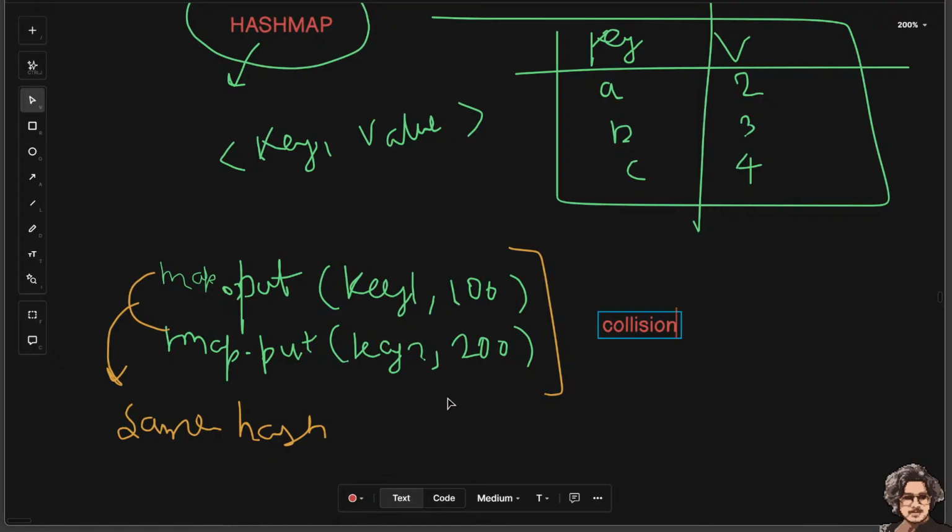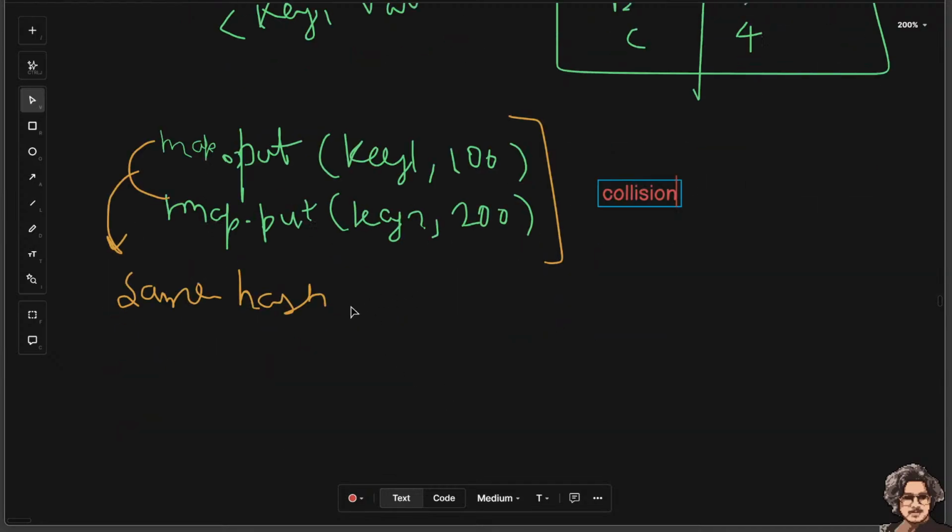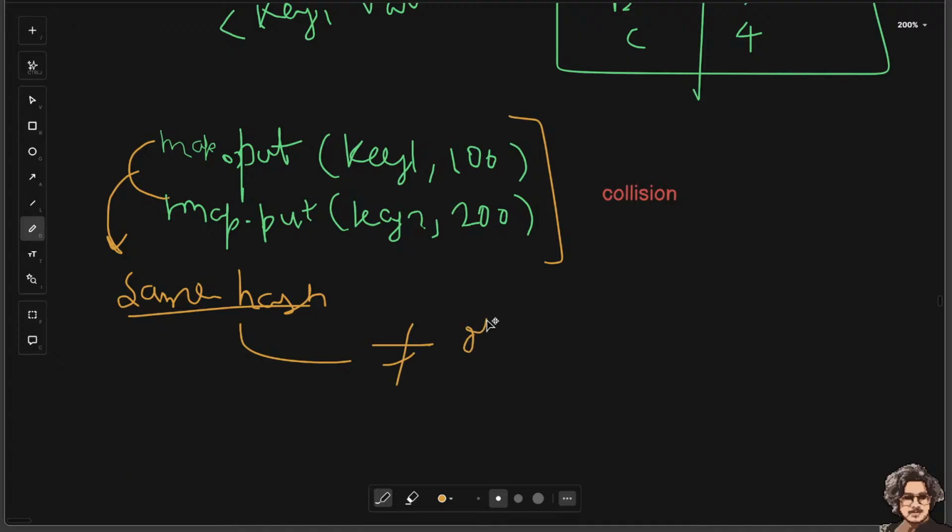Same hash code does not mean the objects are equal. If the hash code is the same, it does not mean the object is the same. The objects are different, so these are two different things.